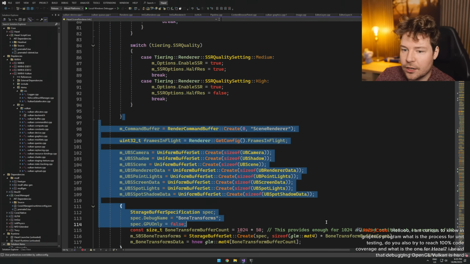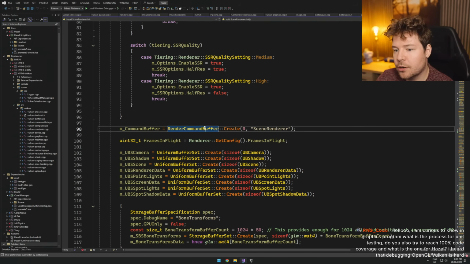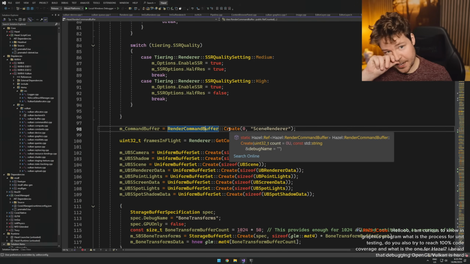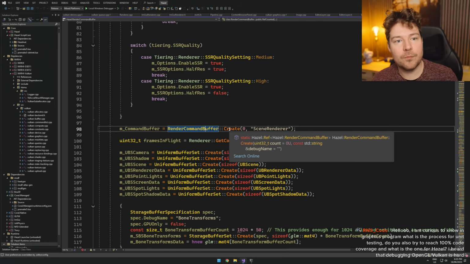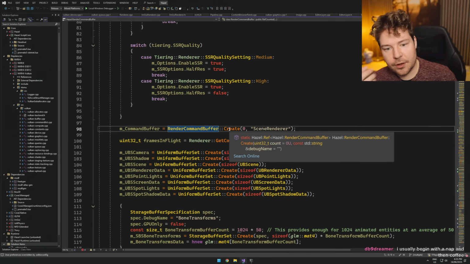From here onwards, specifically from this line, this is where we actually hit the GPU for the first time, because a render command buffer is basically a class in Hazel that represents a command buffer, or a command list (command buffer in Vulkan, command list in DirectX 12), that we can actually write commands into and then later execute on our GPU.